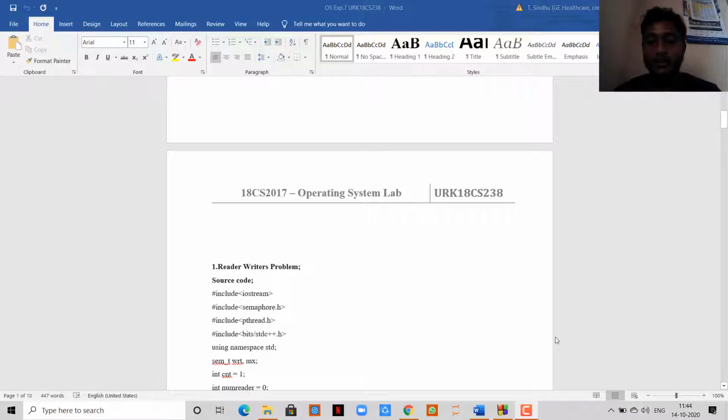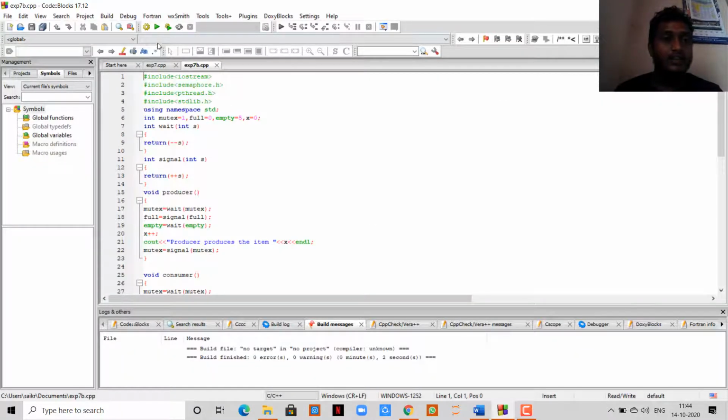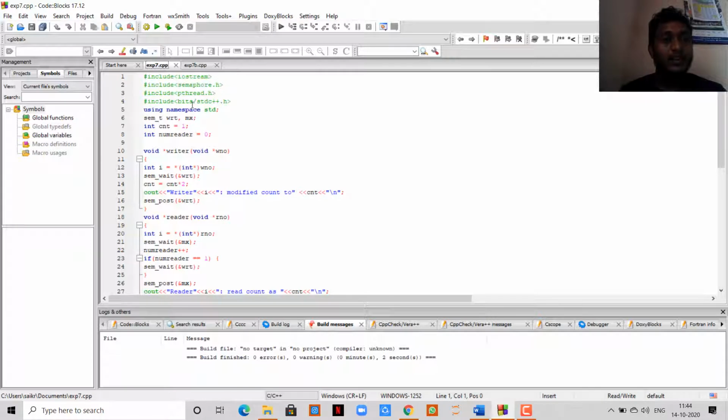Here for the reader-writer problem, I have written the code. Here I have included all the header files, that is include iostream, semaphore, pthread and bits. Here I declared the semaphore variables, and declared count equal to 1 and number of readers equal to 0, and included one more variable, an int with sem_wait and sem_post.